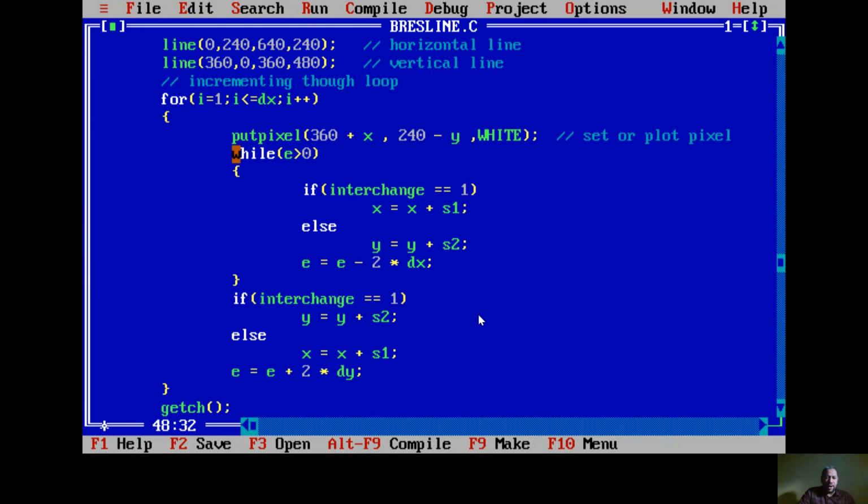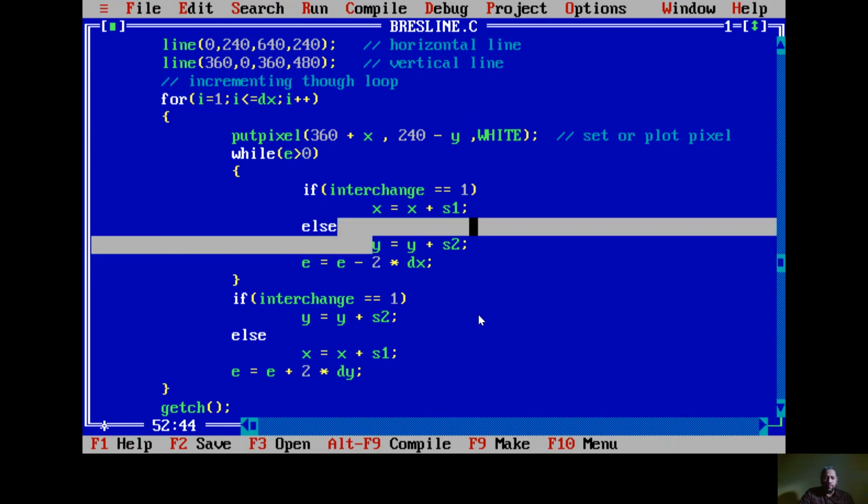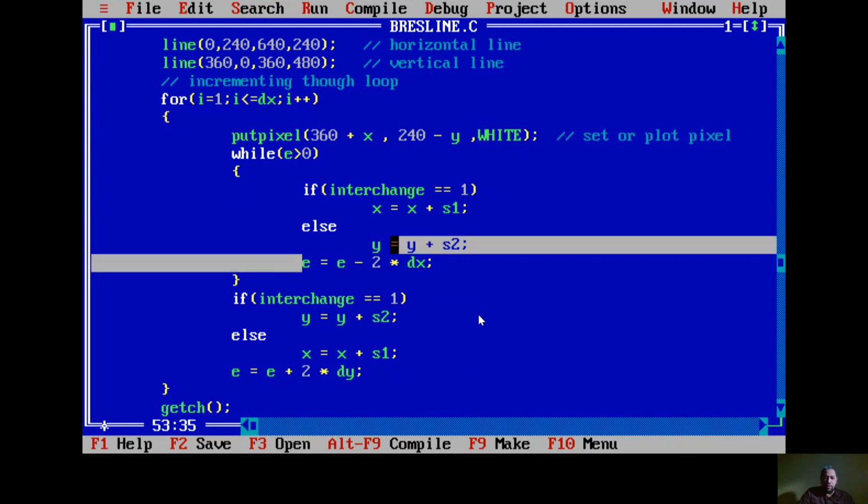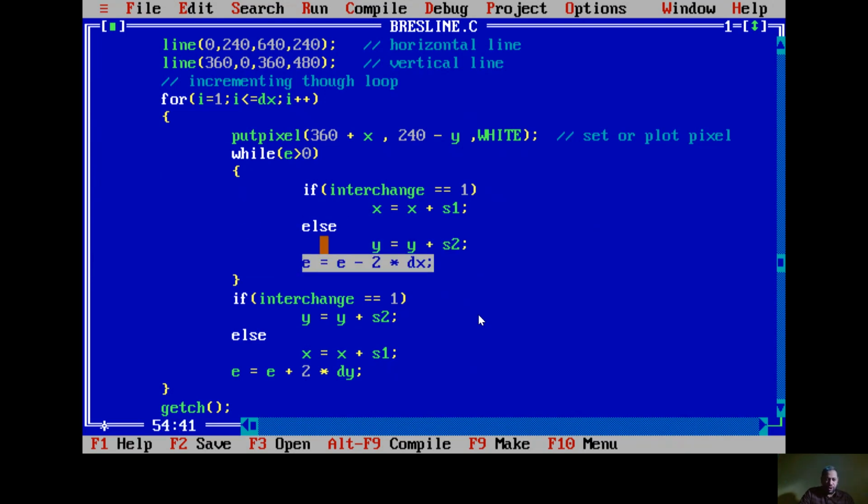Okay, now after that I am having the while e greater than 0, if the error term is positive. If interchange is equal to 1, again, interchange equal to 1 means the value of delta y is greater and x depends upon the error term, so x is equal to x plus s1. Else, interchange equal to 0 means delta x is greater and y depends upon the error term. Again, the error term is calculated here. Again, the while loop continues. If the error term is again positive, again this is executed.